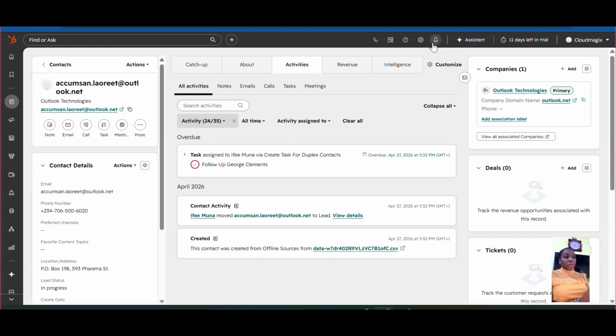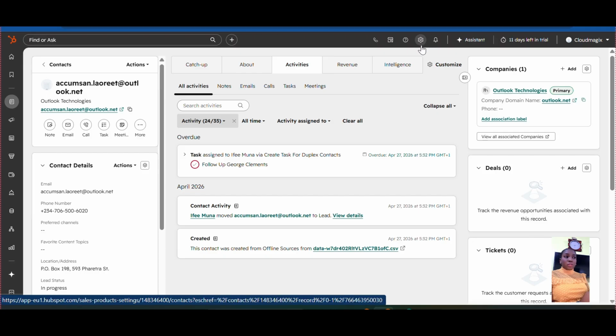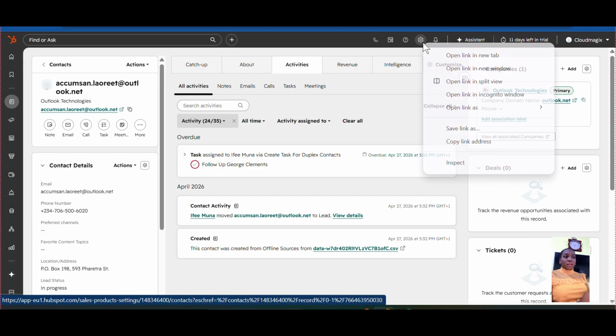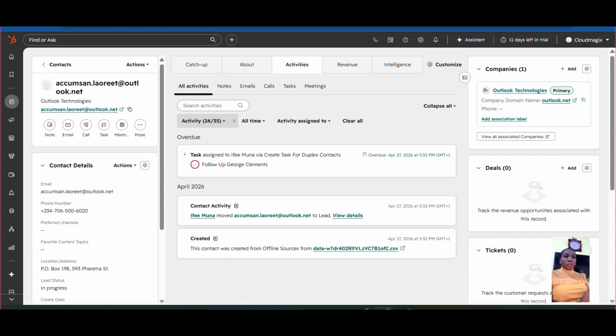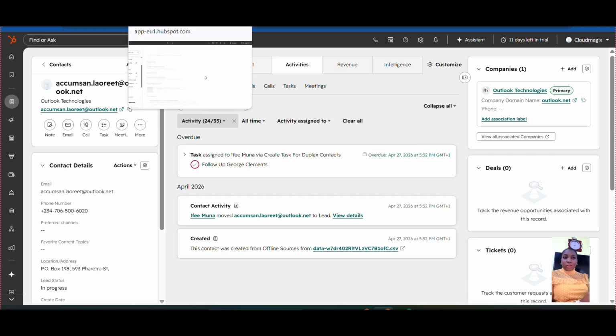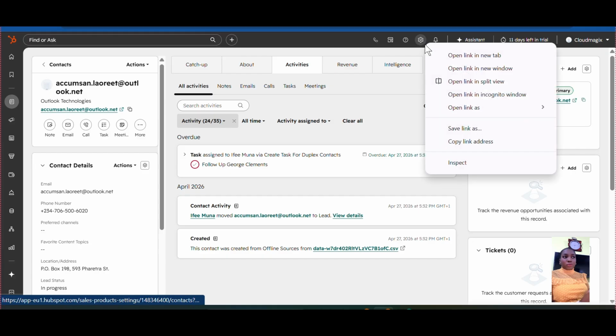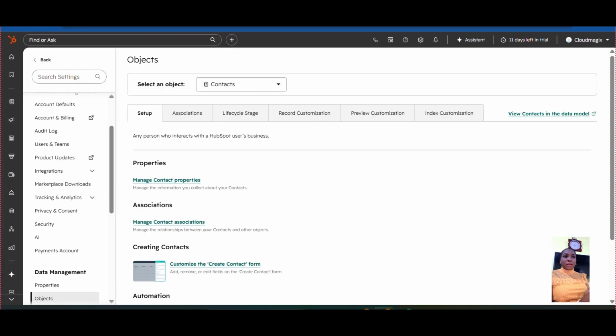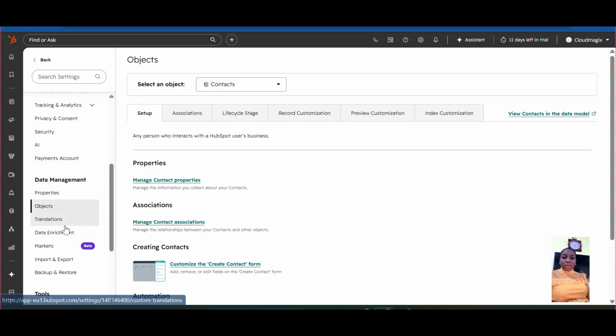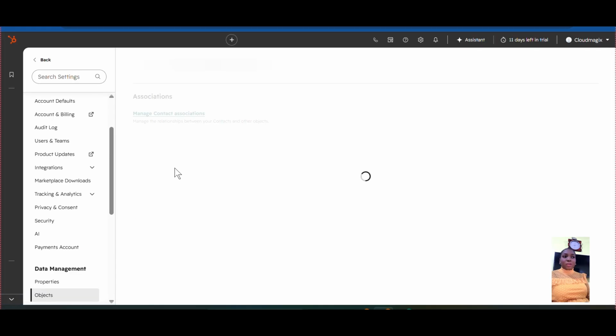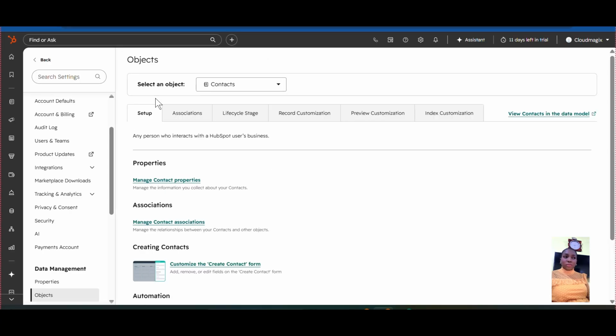When you want to customize your page layout, as I've always said, you just go to the settings icon at the top here and click to open it up. It takes you to the back end, which allows you to customize your page layout. If you open up this page and you don't get direct access to the contact object, you just have to come here under data management, find the exact object which you want to work on, and go to the layout of the object.